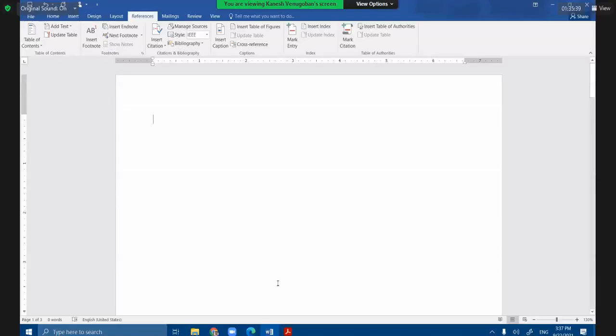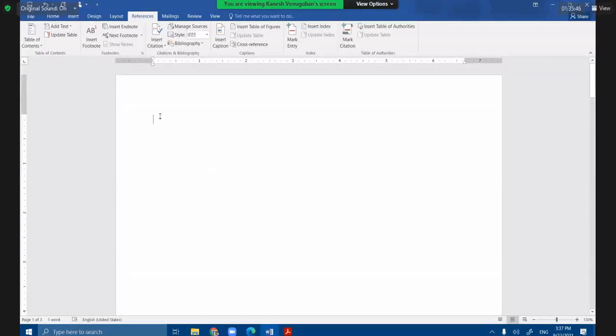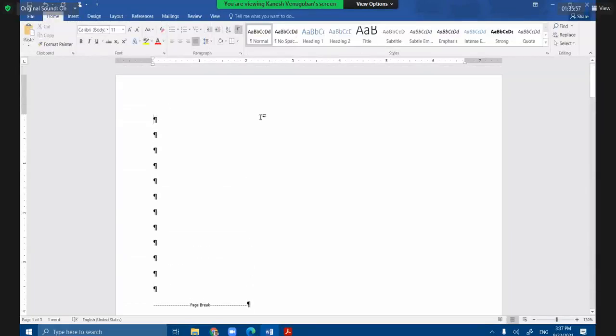Sometimes somebody presses enter so many times. Here, so many enter keys are there. When you place the cursor here and click the delete key, only spaces are deleted. So with multiple deletes, if you delete all the enter keys, after that the page will be deleted.